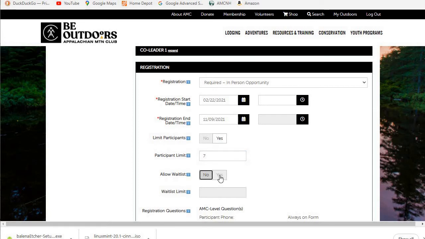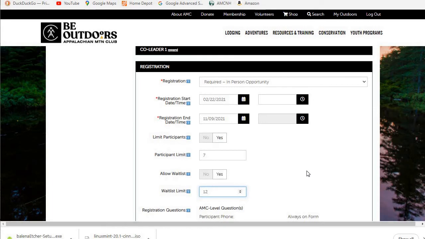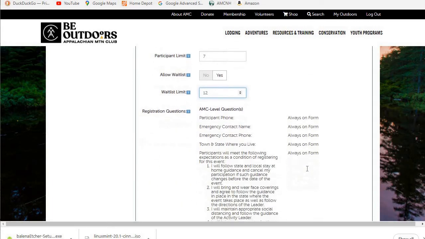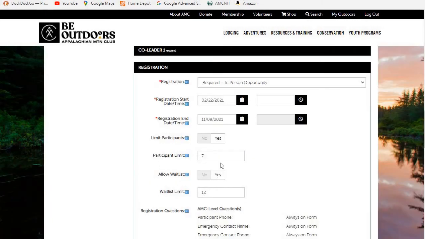You can also say I want to have a wait list, and so I'm going to let 12 people sign up for the wait list. This way, if I get 7 people in and someone backs out, or someone I screen doesn't actually fit the trip, then I have people on the wait list that I can go to.